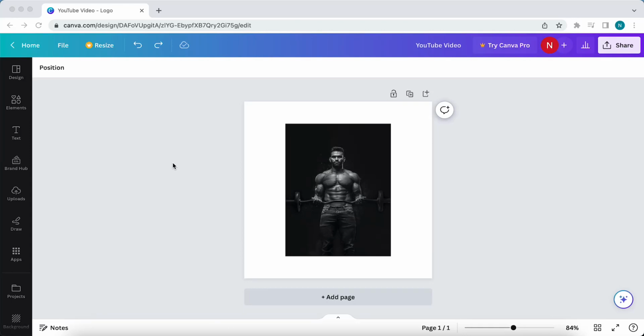Hi guys, in this video I'll show you how you can add images to frames or shapes, however you would call them. As you can see, this is a project I have open right now, and I want to put this image of this man bodybuilding, lifting weights, in a shape or a frame. It's actually very easy.